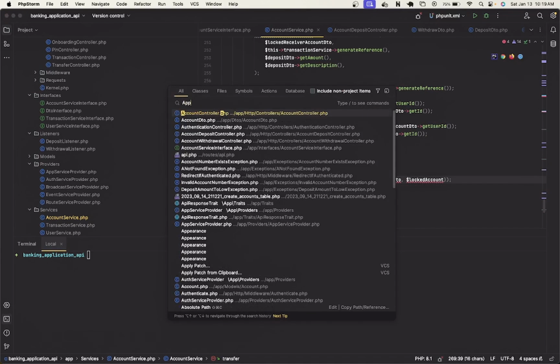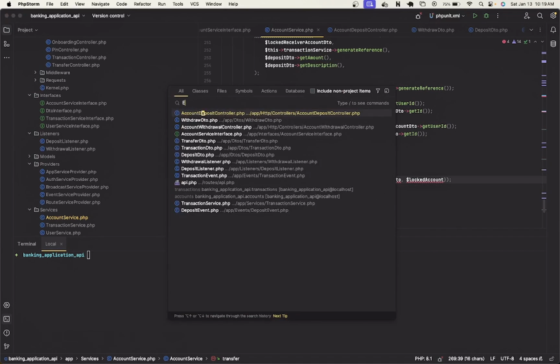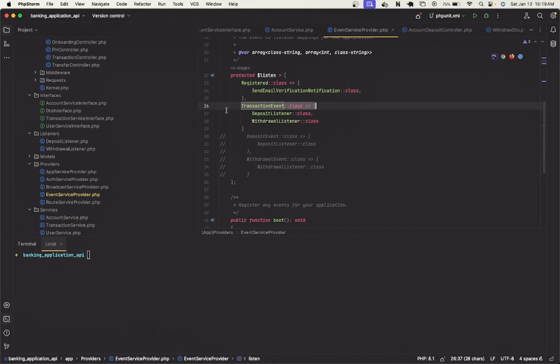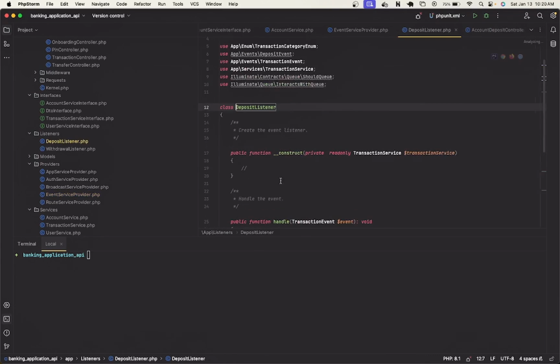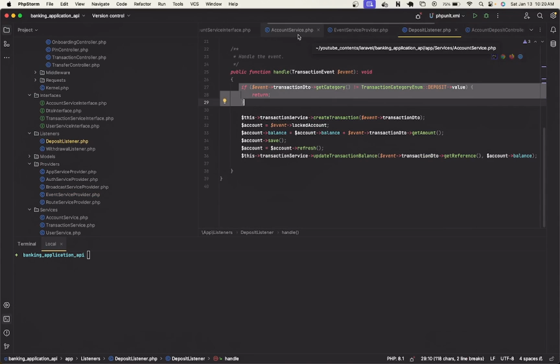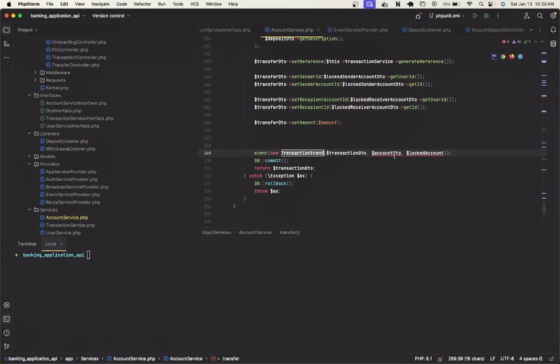Let me just quickly go to our app event service provider. Our transaction has the deposit listener and the withdrawal listener. This is what we are going to use to register our transaction, our deposits and withdrawals. So if you check, the deposit is checking that the category is type deposit. So what we are going to do now is we are going to initiate an event for both deposit and withdrawal. We are going to pass.